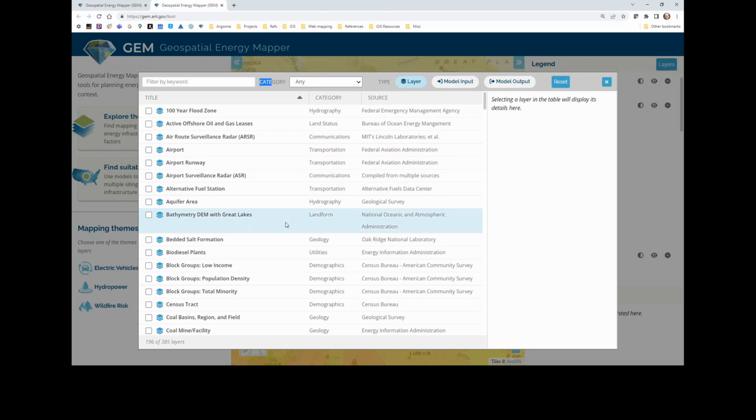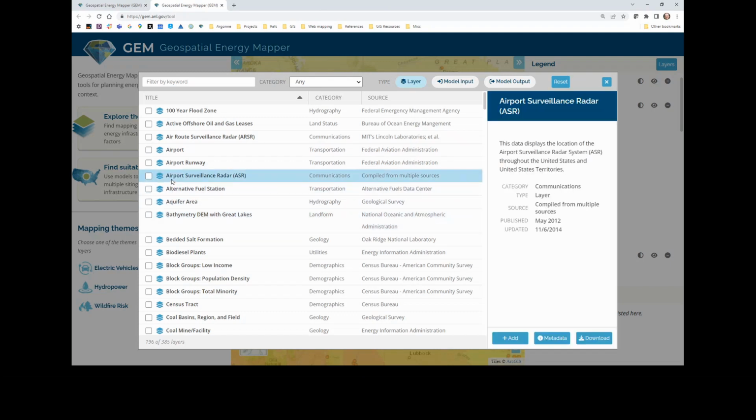Mapping layers are raw geographic information system data that are used in the mapping interface to view on the map. If you pick one of these, you can also access the metadata for it, which provides a lot of background details about it. You can add it to the map either by clicking this button or the checkbox at the left, or you can download the data. There are only a few exceptions where layers aren't downloadable, and that's typically because some data sets are a couple gigabytes in size. They're just prohibitively large.